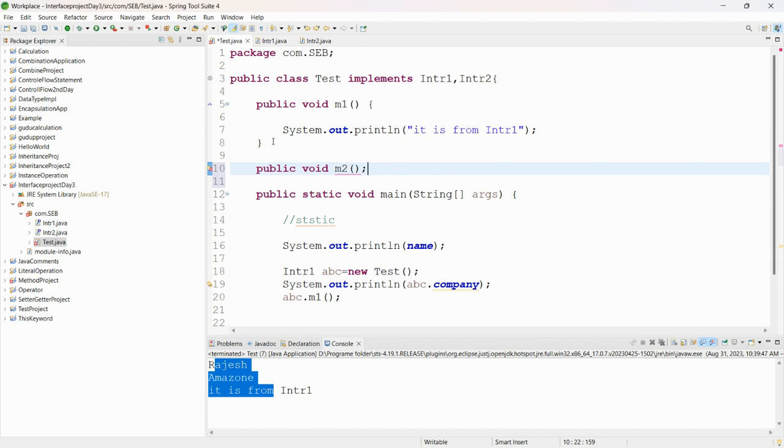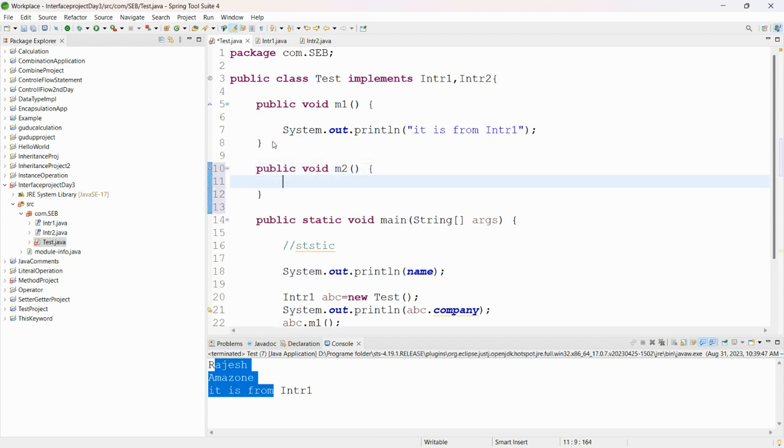Then after that I need to provide the implementation body. Implementation body means, guys, just open bracket and close bracket, then under it you can write any statement. I'm just writing it for dummy purposes. It is from intro 2, which indicates this method is coming from the intro 2 interface. Okay, look, guys, now the error is gone, all those errors are gone now.